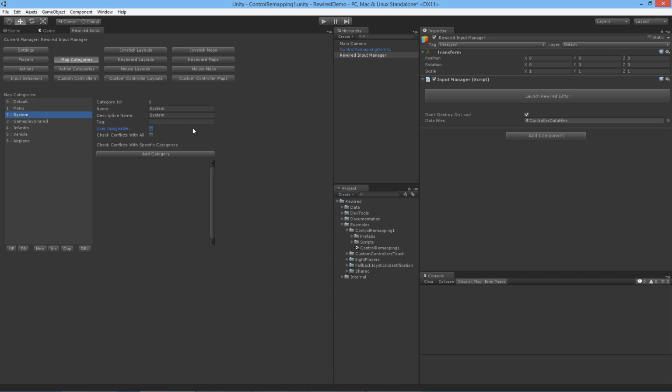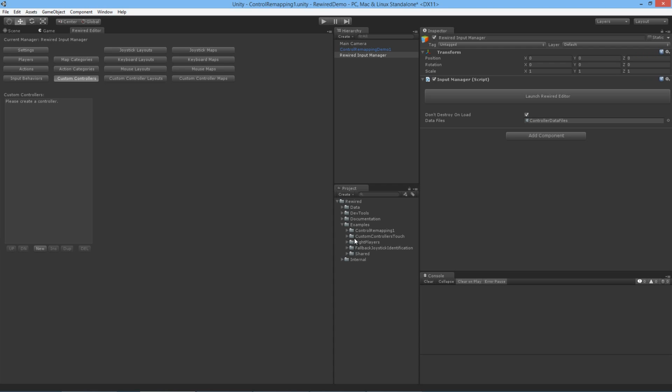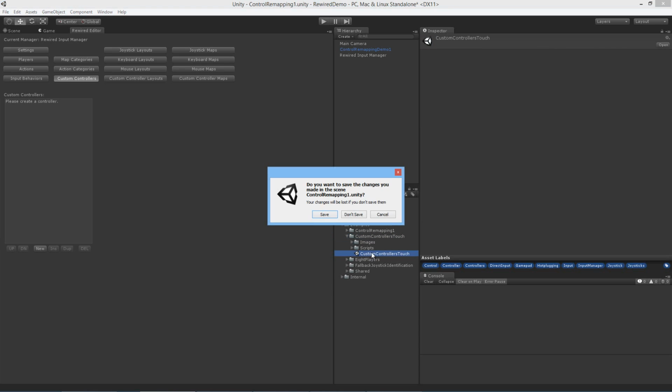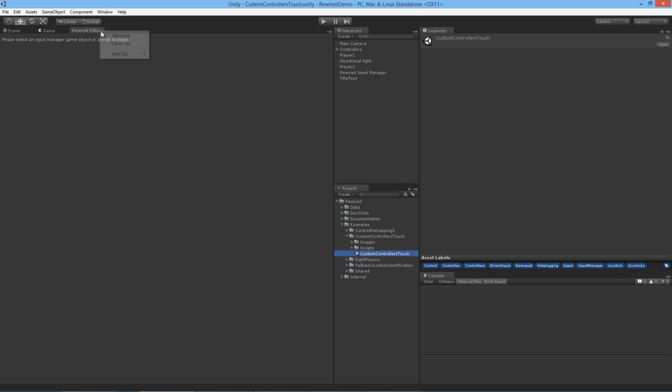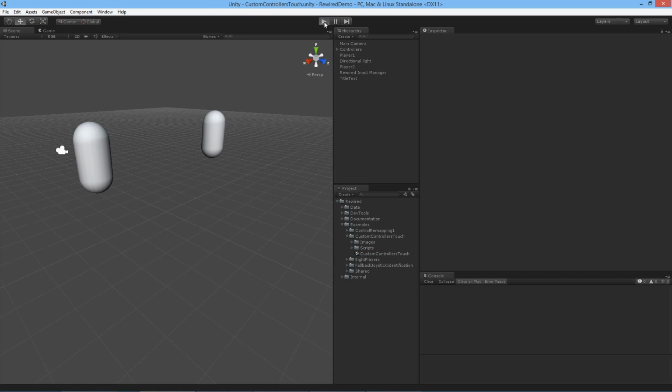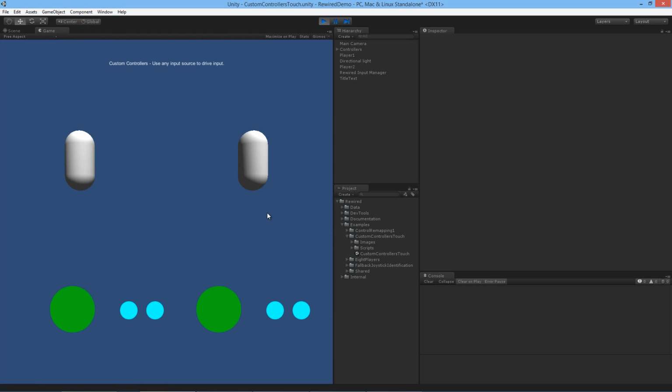So there are some very powerful features in Rewired that allow you to create a custom setup specific to your game's needs. I just want to quickly look at custom controllers. So there's another example here called Custom Controllers Touch. Let's open that. Close the editor. Alright, so if I press play, Custom Controllers Touch is a simple example showing you how you can create on-screen touch controllers using custom controllers and still be able to use all of the features of Rewired, such as the actions, the categorized actions, and all of those things.